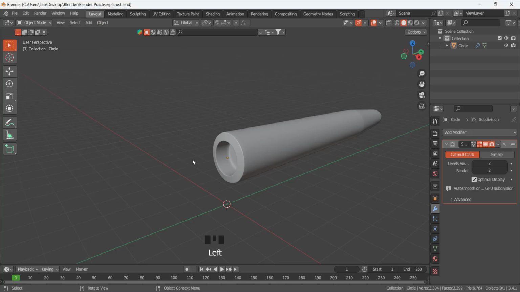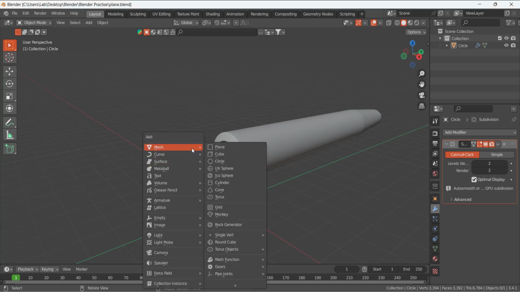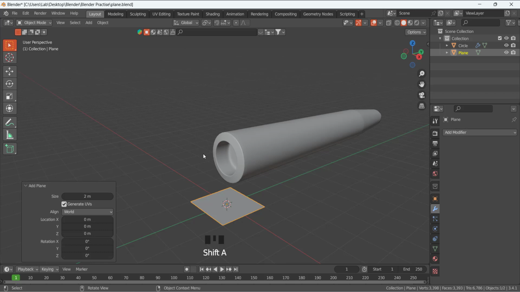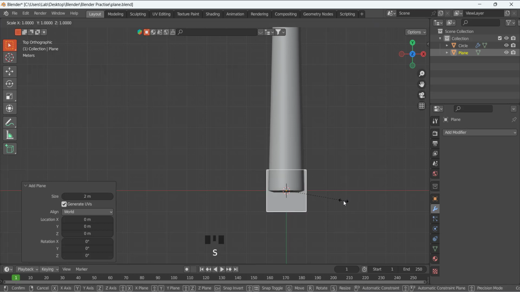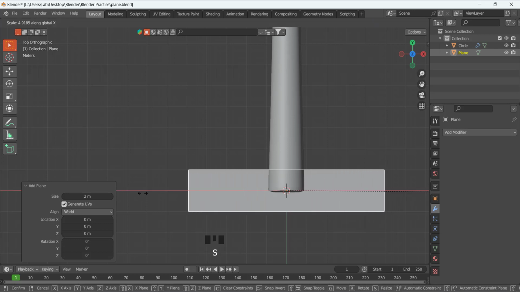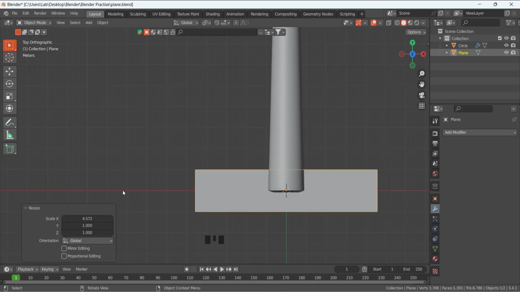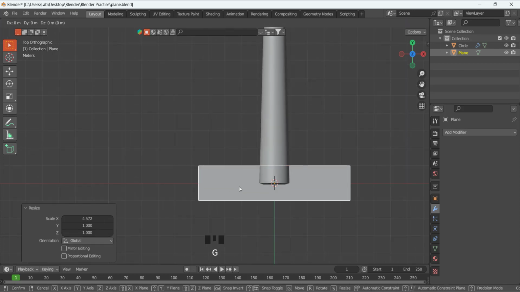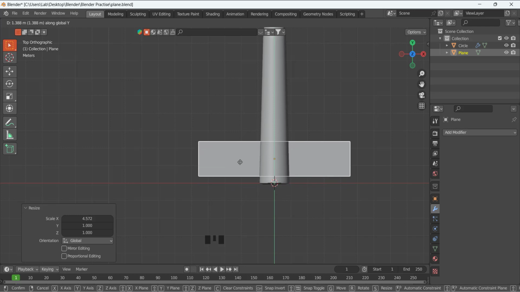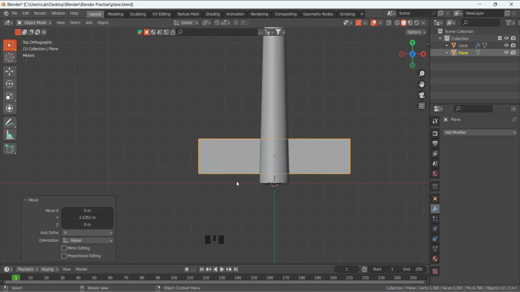Next, we are going to add a plane. So Shift A, go to Mesh and add a simple plane, and press 7 on your numpad so you can see it from the top view. Press S to scale, and now scale it in the x-axis. Make it like that, and G to move it along the y-axis to this position like that.